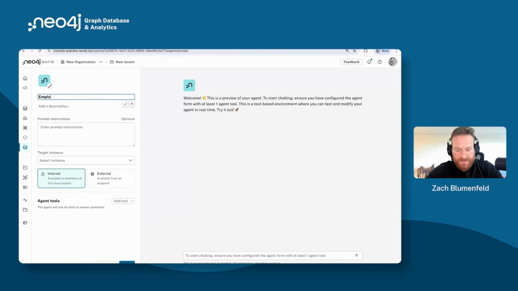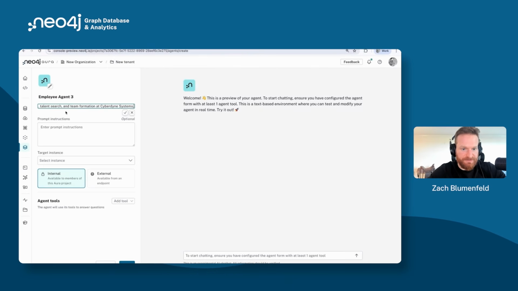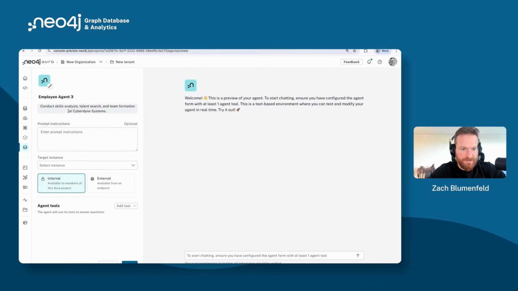So I can say I want maybe an employee agent. We'll say employee agent 3, so that it deconflicts with the other ones that I have. I've done this a couple times. I have a pre-prepared one as well. Aura agent 3, and we'll call it employee agent here. And then I can go ahead and add a description, conduct skills and talent search and such.